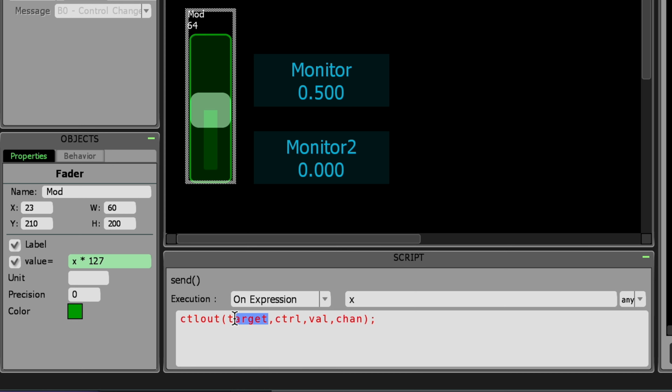For the target, we want to send on Lemur target 0, so I'll type 0. For the controller number, we want to send MIDI controller number 1, so I'll type 1. I'll come back to value in a second. For channel, we want to send on MIDI channel 1. So what do we want to do for a value? Well, a fader's X is a value between 0 and 1, and we want to scale it to the MIDI values of 0 to 127. And we already know how to do that.